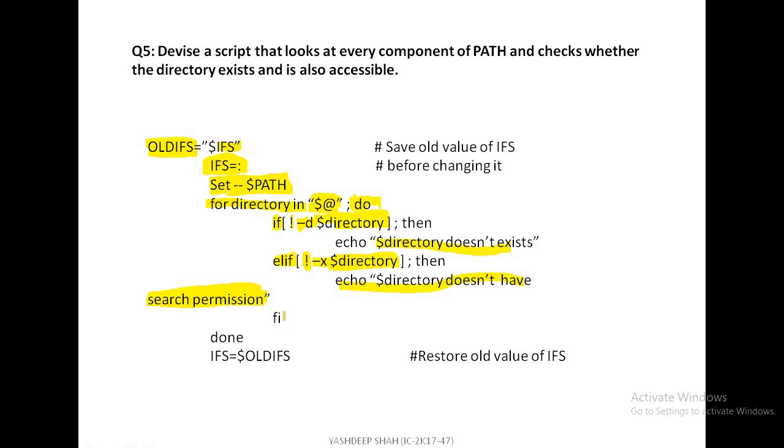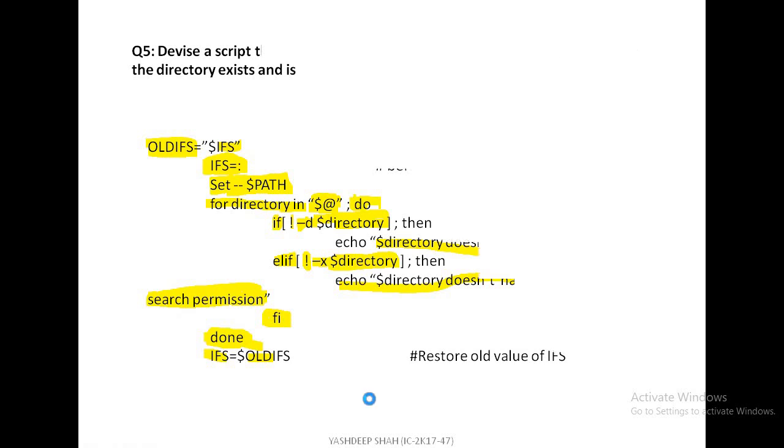Let us close the if condition here and complete this command with done, and restore our value of the IFS from old IFS, the previous IFS. We had changed the value of IFS here, and we will now restore the old value of IFS. So this is how we will end our session.